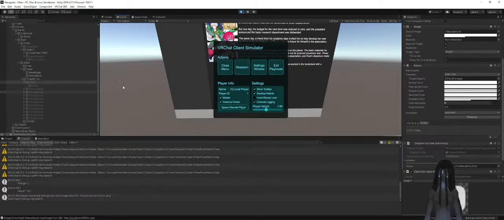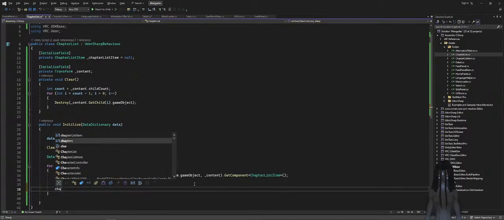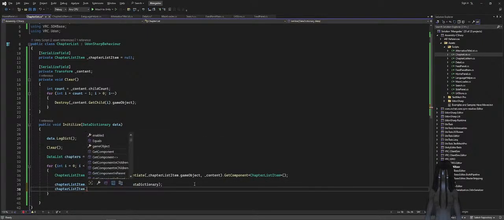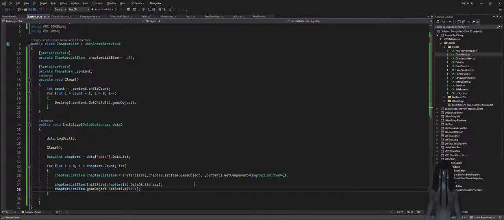That was all fine, but they are still disabled. Failed to enable them. Chapter list item dot game object dot set active. Cool.